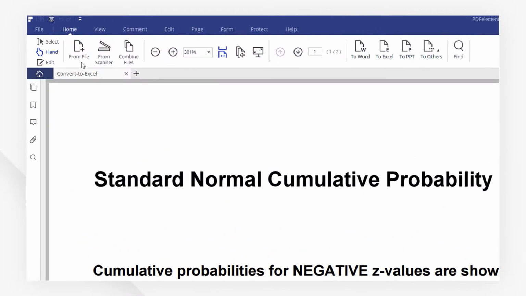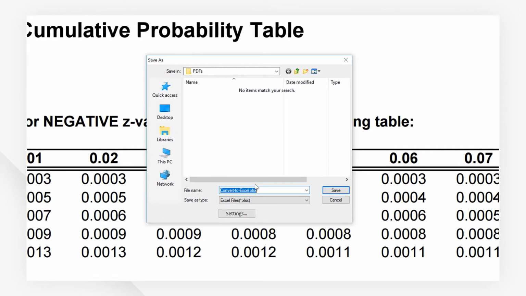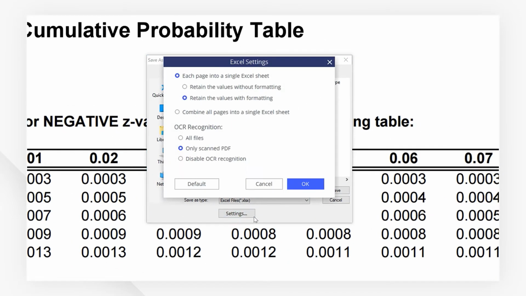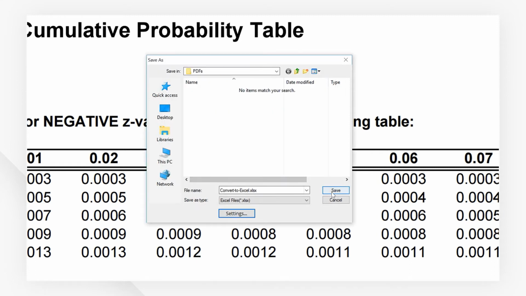Go to the Home menu, then select To Excel on the right. Before converting, customize your conversion by clicking Settings here. I'm going to select Default, and since I want to keep it looking the same as our original file, I will choose Retain the values with formatting. Then hit OK and save the file.